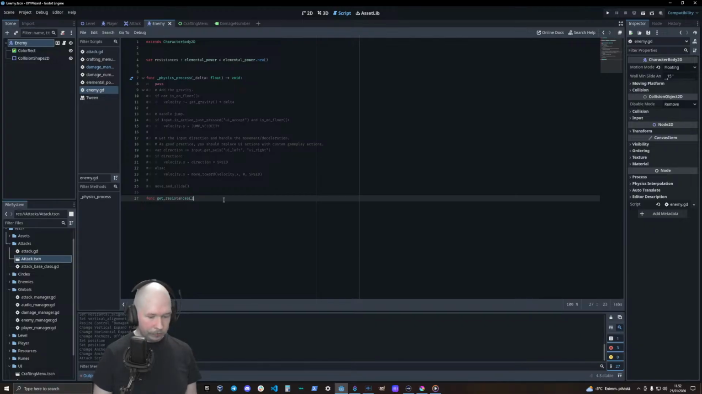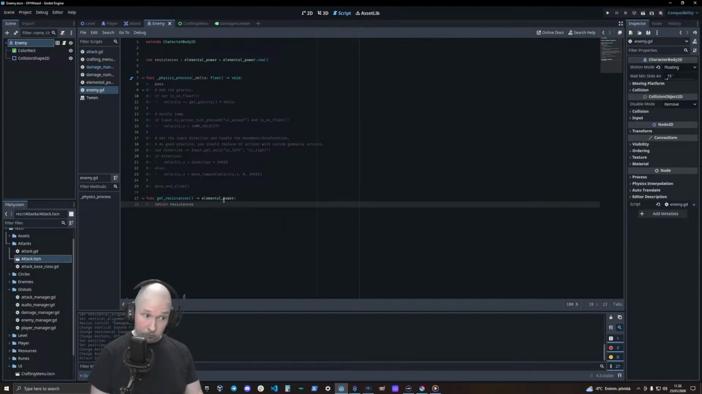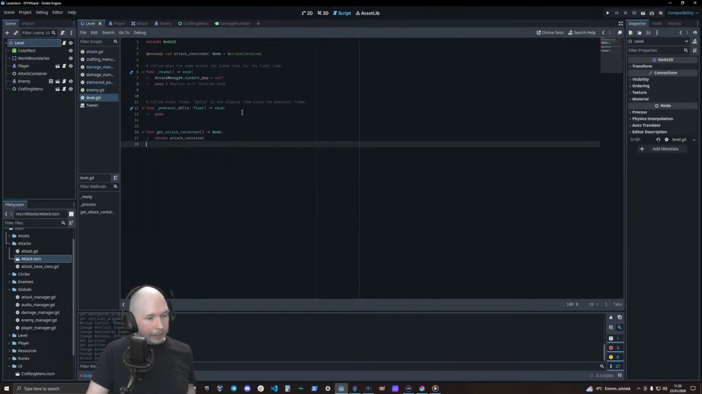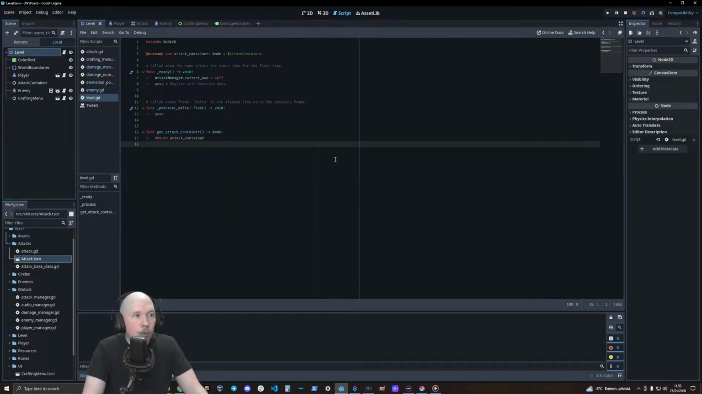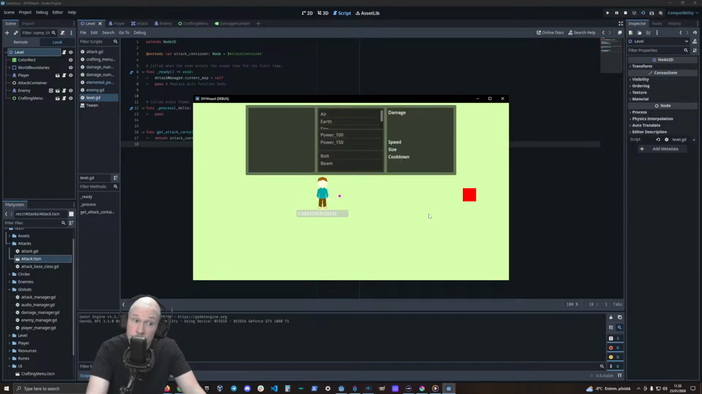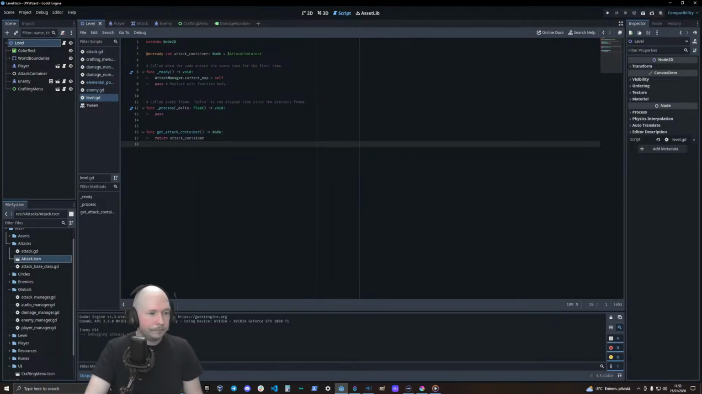Then we get underscore get resistances, which returns an elemental power, and you return resistances. So there we go. Now it should be giving out an empty one, in theory. We click on the level, press F6. Will you explode? Not yet. We need to bolt, power, earth, big on. Excellent.